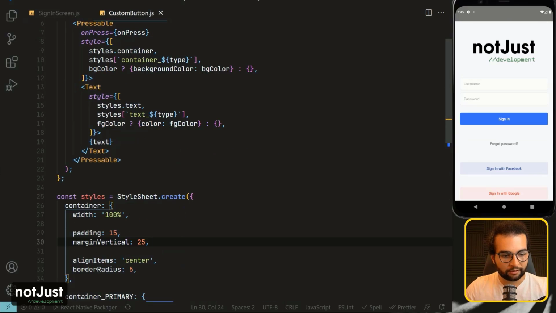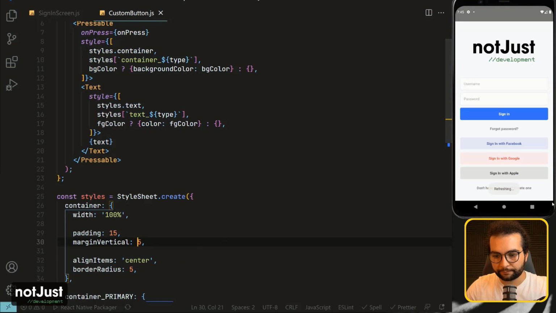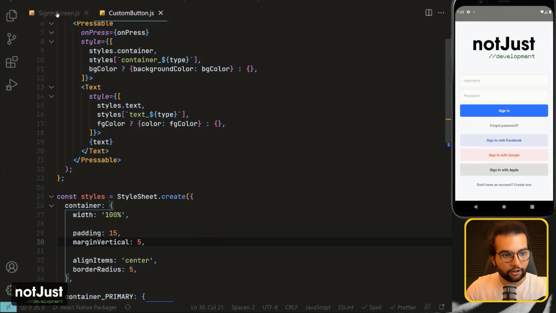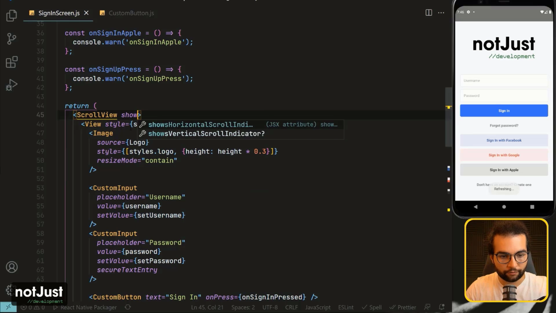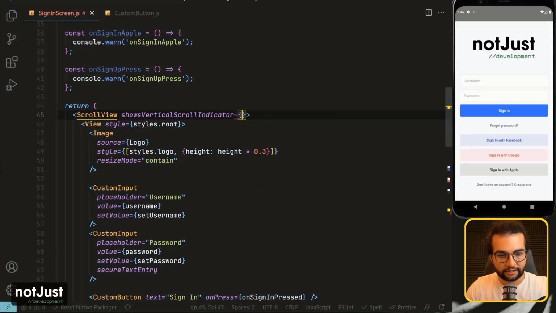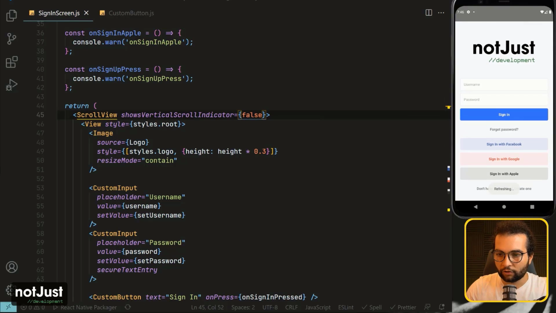So going back to our custom button, I can move the margin vertical to 5. And everything works as expected. You can also, if you don't like the scroll bar here on the right, you can disable it by passing a show vertical scroll indicator false. If you do that, you are not going to see the scroll indicator on the right.